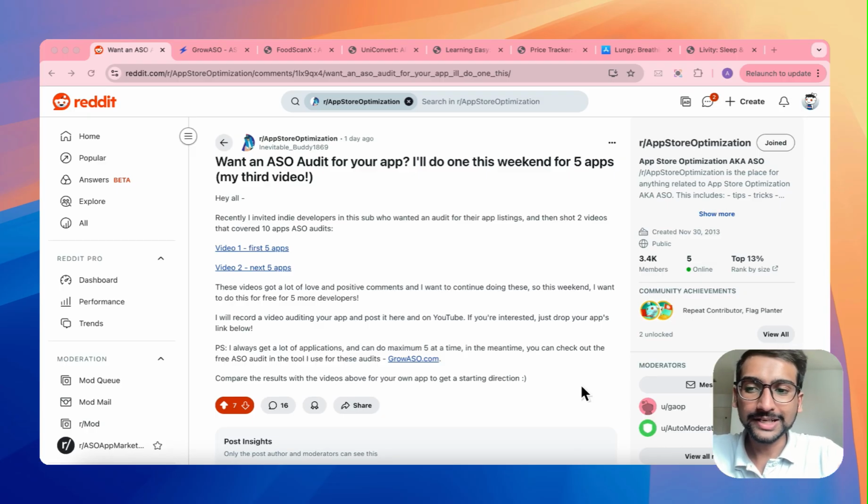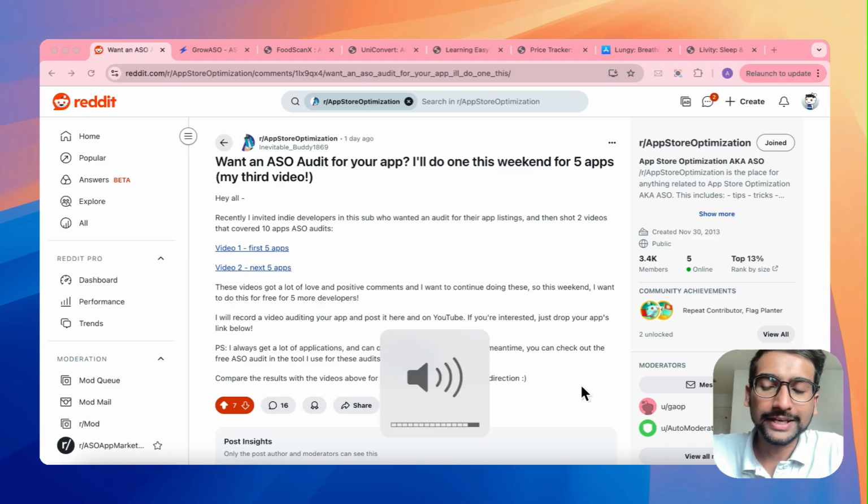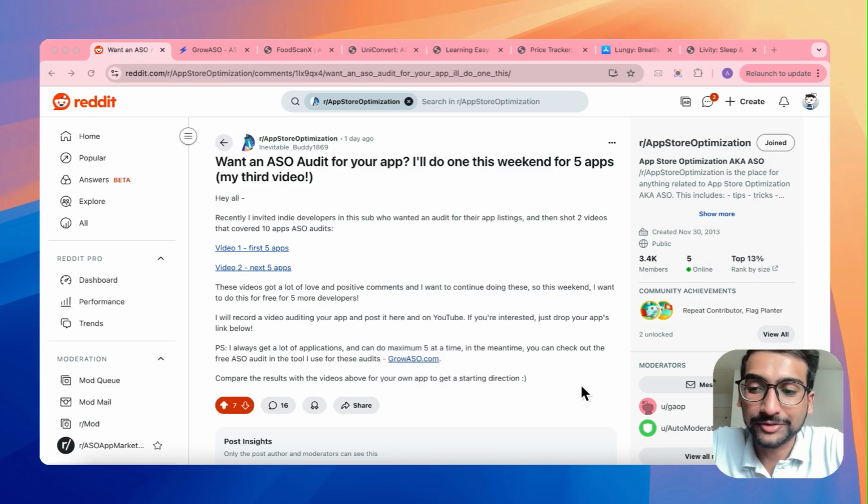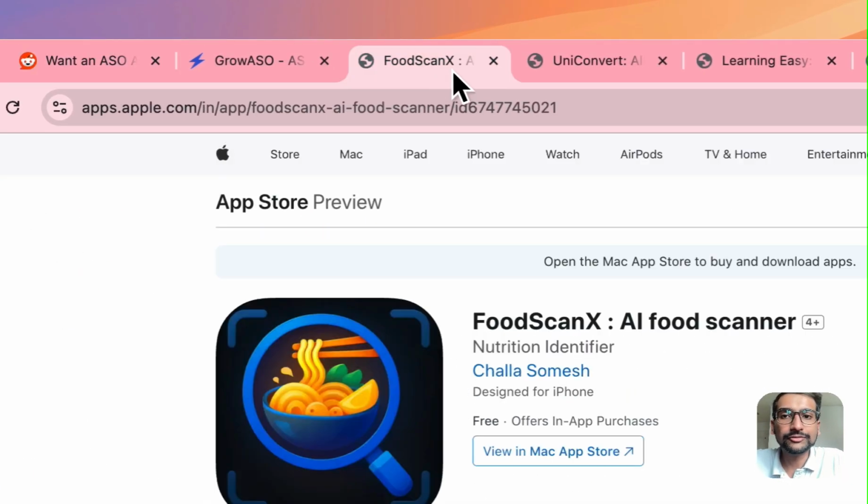So similarly, I posted this on Reddit, and I received 16 people who are looking for an audit. As always, I can only do 5. Actually, today I'm going to try and stretch to 6. Last time I tried stretching to 7 was when my screen recorder bailed on me. So I hope that doesn't happen today, and I'm looking forward to this. So let's get started. The first app is FoodScanX.